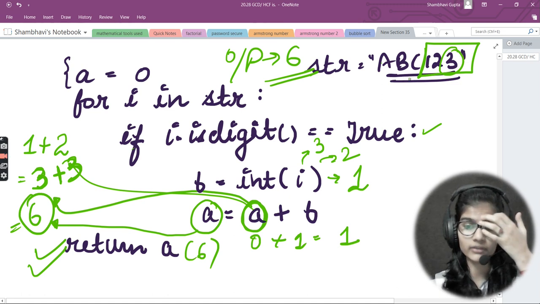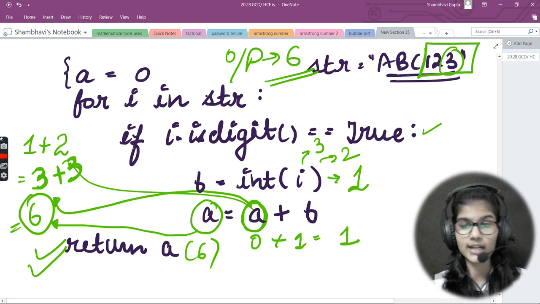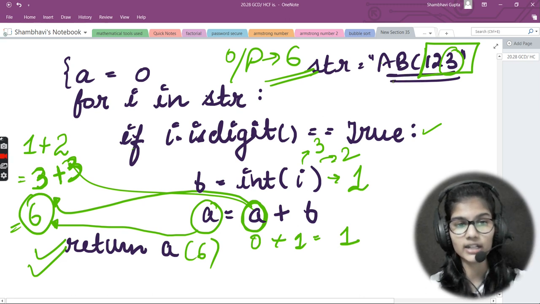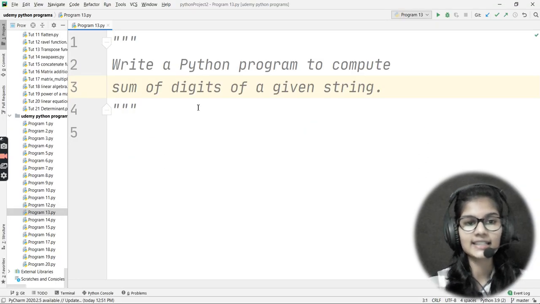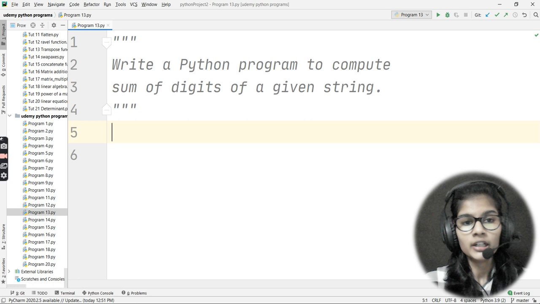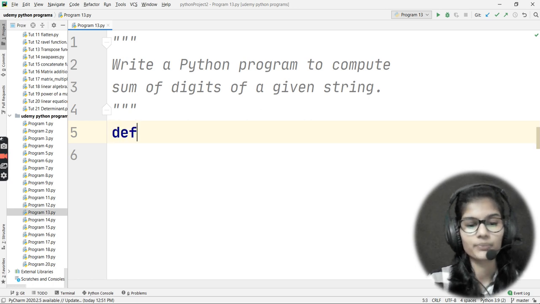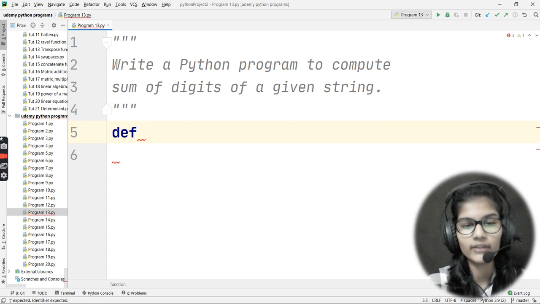I hope you have first of all got a fair and clear idea regarding the whole explanation, how it will actually work, what things you will be applying, and how you will be writing out the condition for this program. Now let's move on to the PyCharm IDE and start writing out the program. So write a Python program to compute the sum of digits of a given string. Let's see my function, that I'll be making with def.